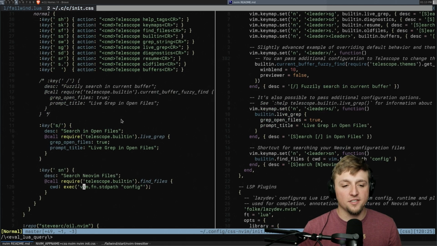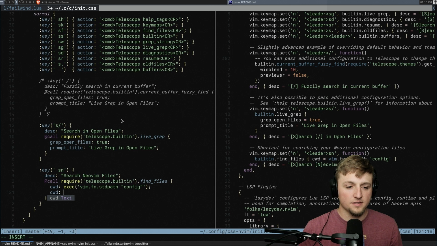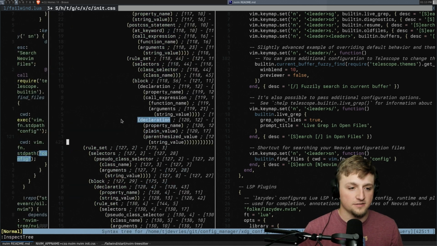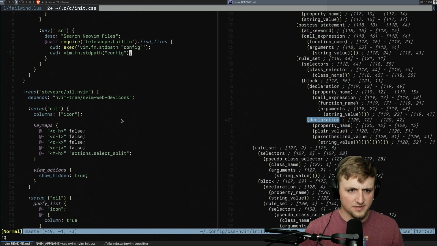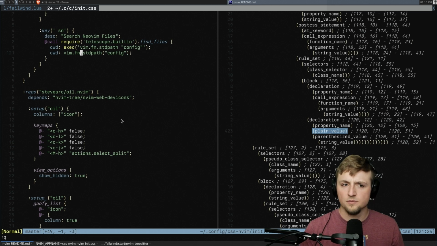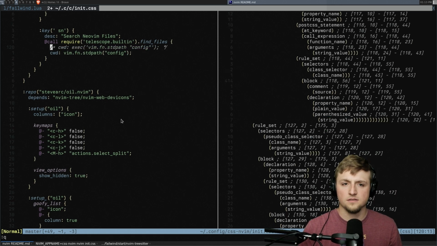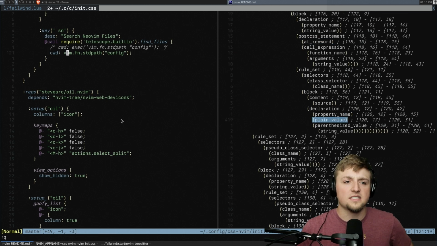There's no way we can do vim.fn standard path config, right? Is this valid? Is this valid? Plain value. This isn't a call expression?